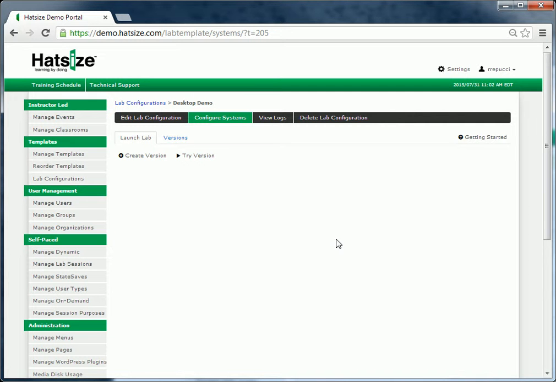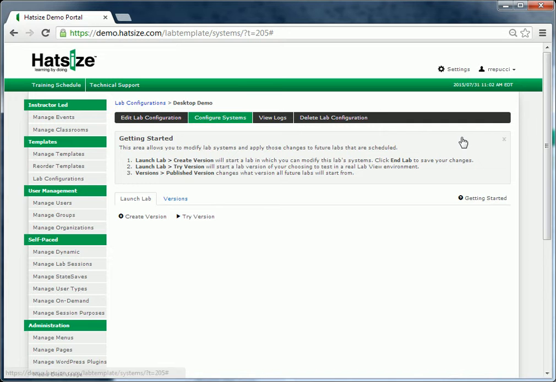I want to go over a few different things. At the top, we have two major sections here. One is the Launch Lab, and the other one is the Version Management, those two tabs. So we'll get into those in a minute. But on the right-hand side, we also have this Getting Started area, which gives you kind of a quick tour of what needs to be done in order to do your image management. So if you're ever confused or need a little help, feel free to click on that.